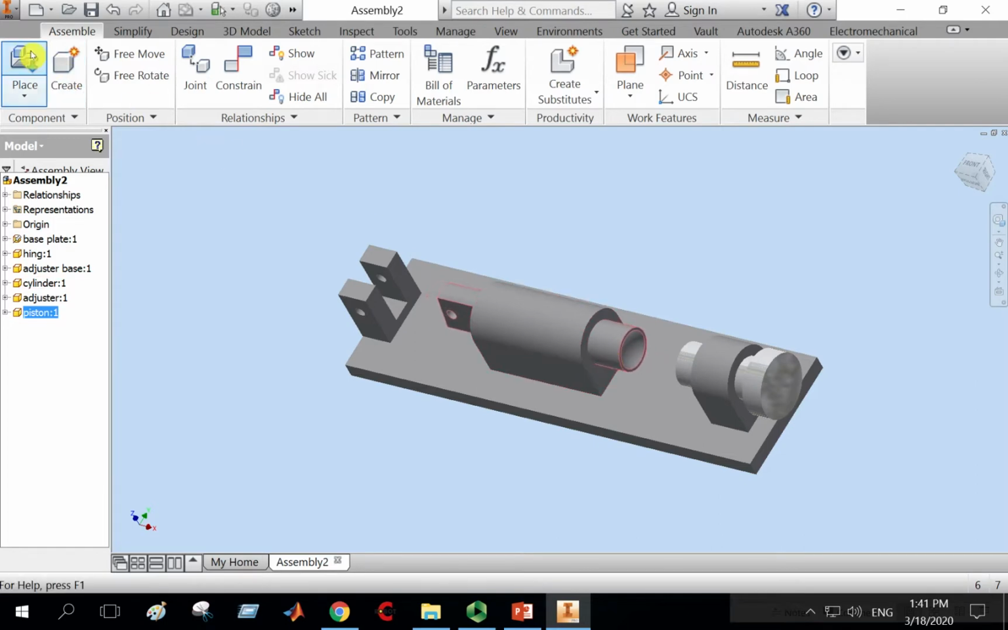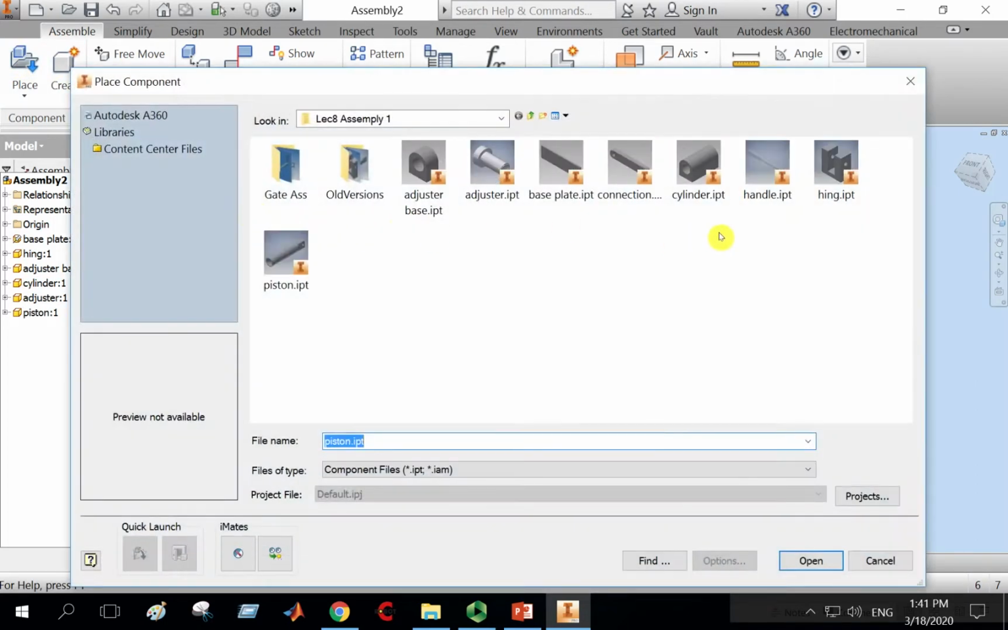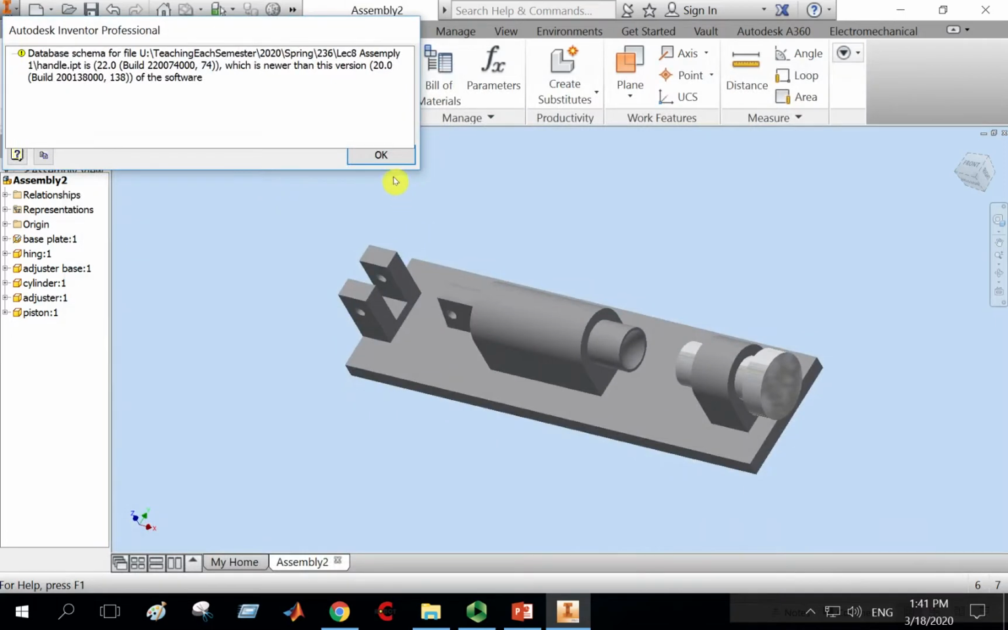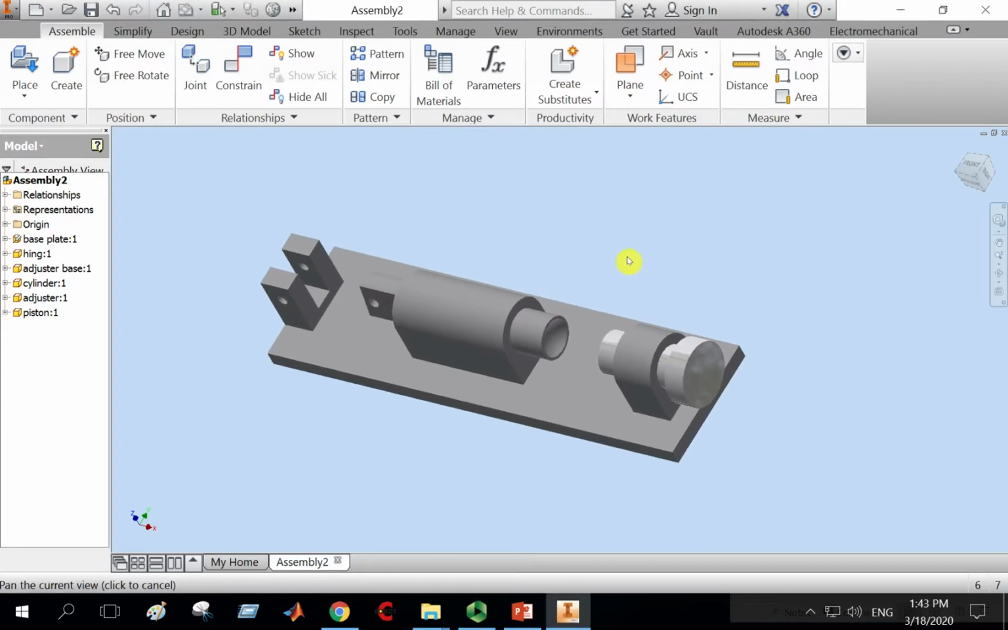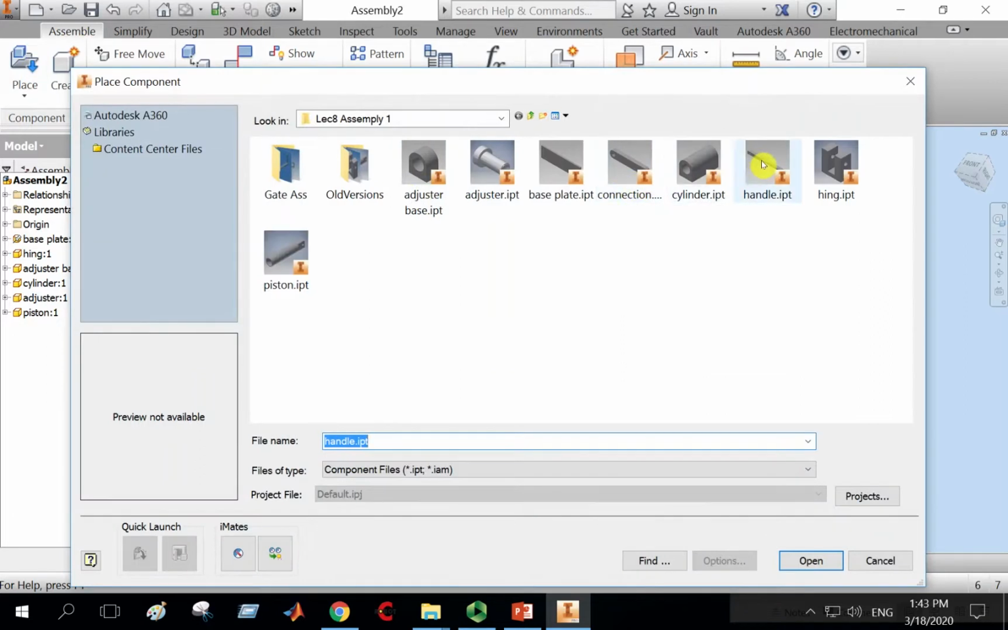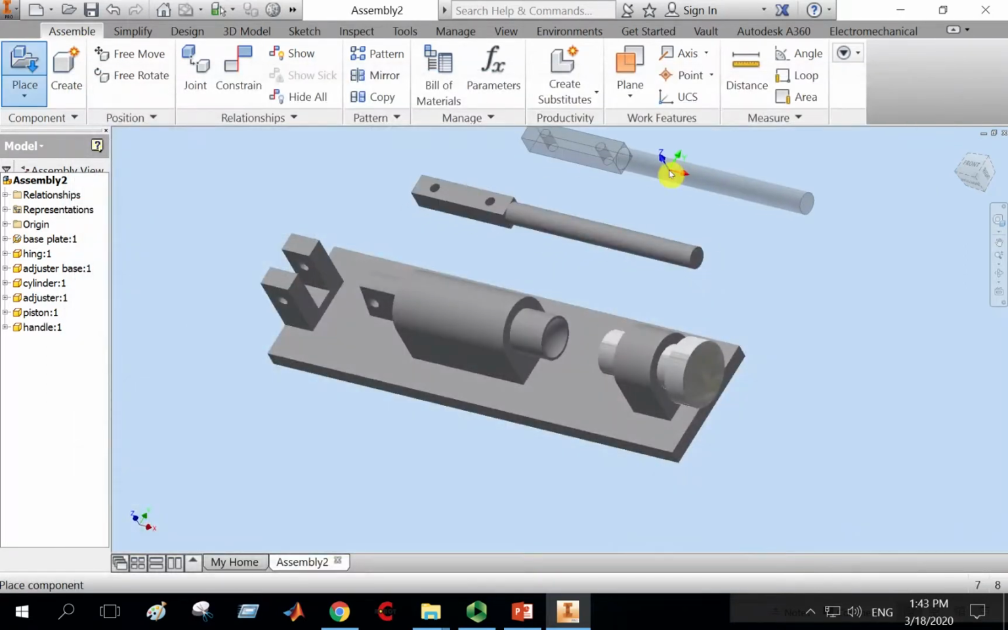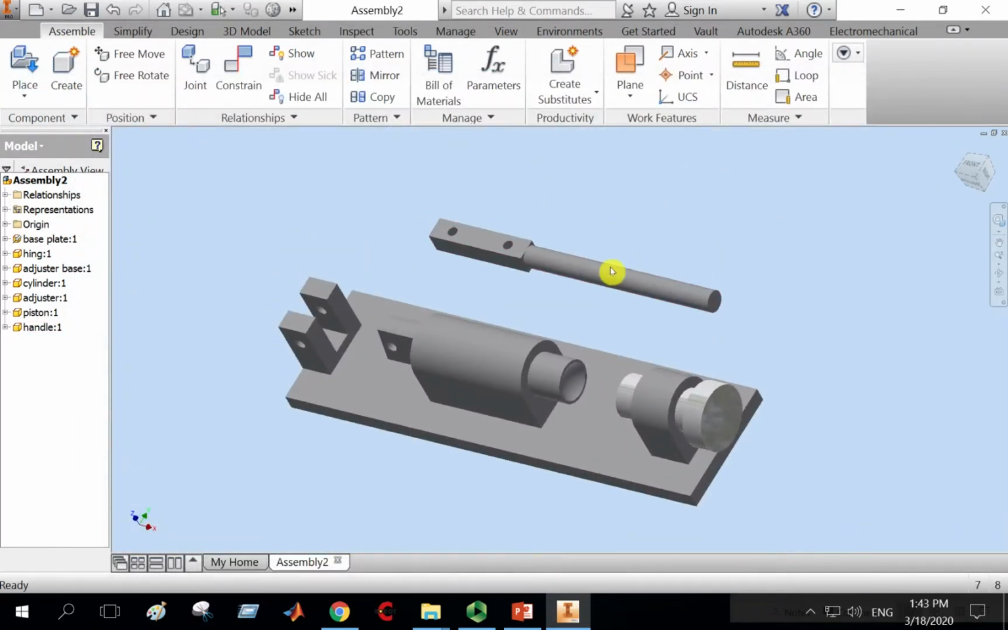Now we want to place the handle, as an example, the handle. I don't know what's wrong here. I discovered that the handle file was updated by another version, so I brought the original one. So I will go to assembly again, place. I will use that handle here, I should use the same version.